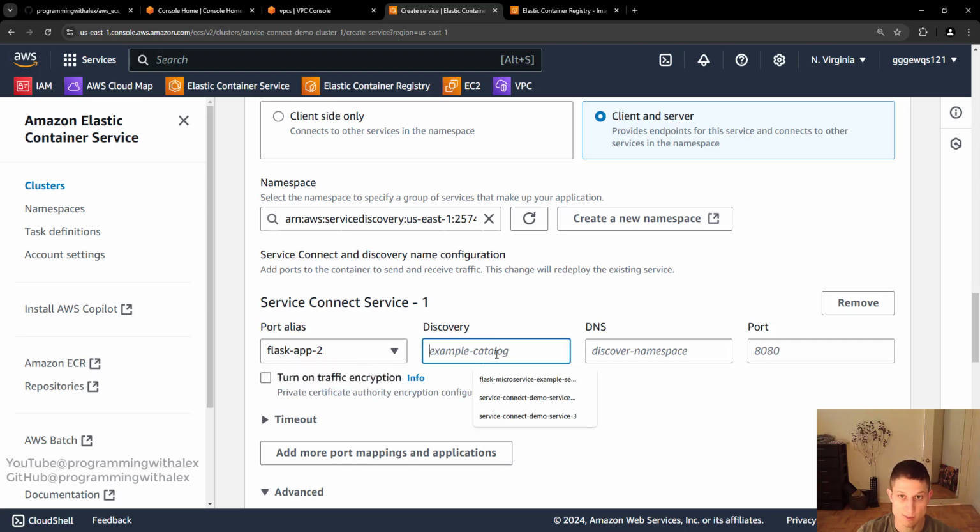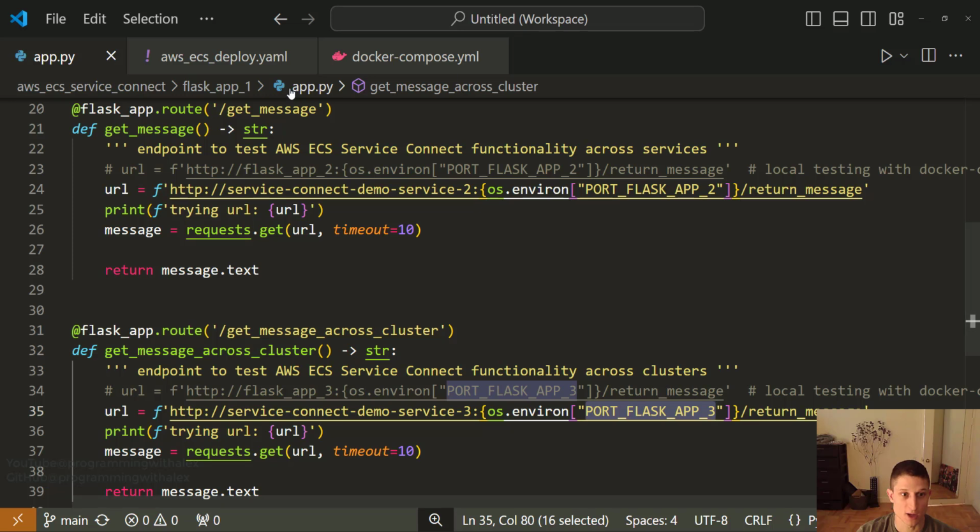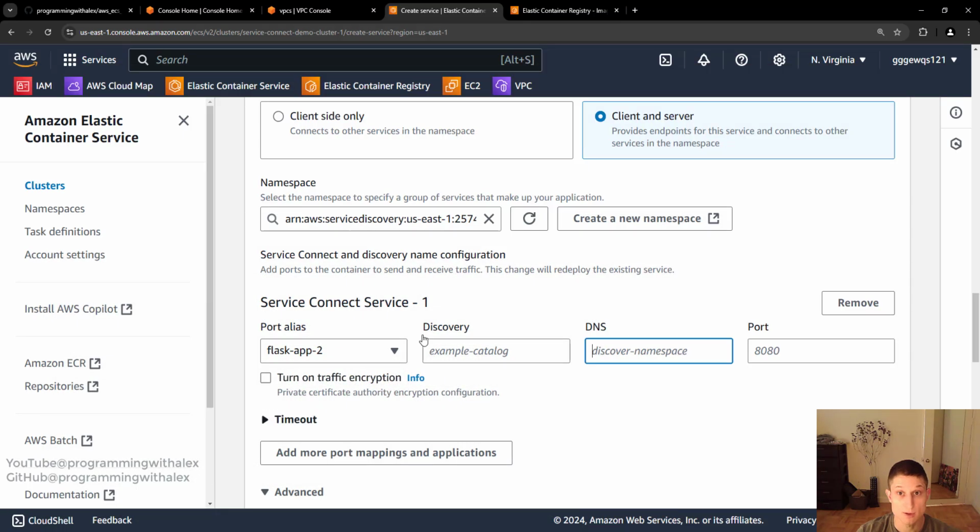Discovery, we don't actually need to specify this. We only need to specify the DNS. And where do we get the DNS? Well, we go to Flask app 1 app.py and copy it directly as is from right here. If we don't copy it directly as is, we will get errors. So 5001. Scroll down.